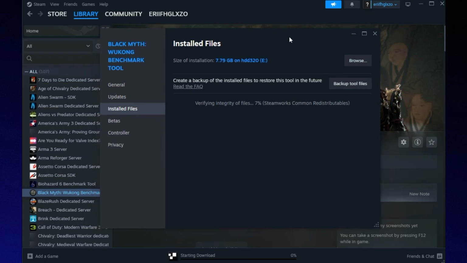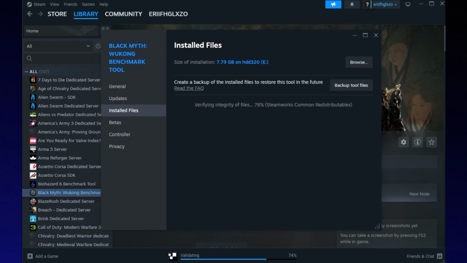That's how I got my Black Myth Wukong benchmark tool working again. I hope one of these solutions helps you out.